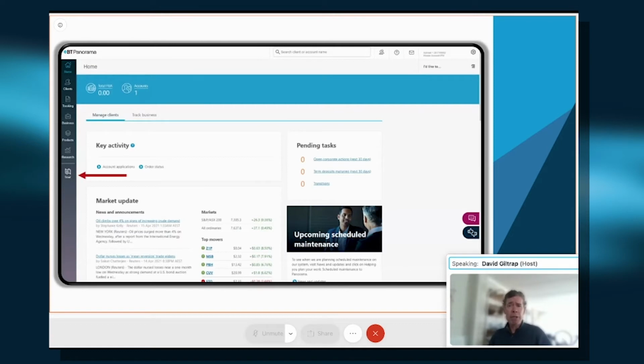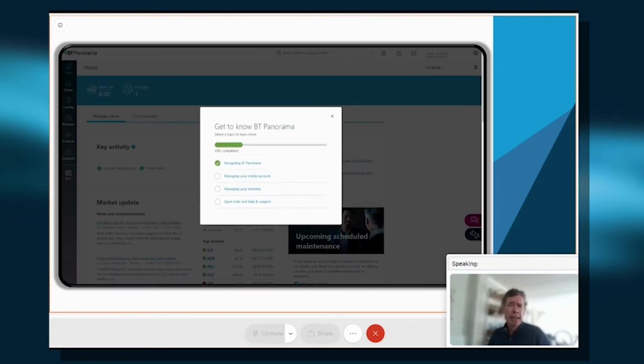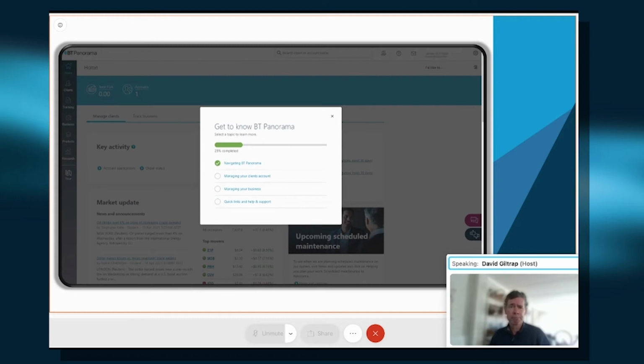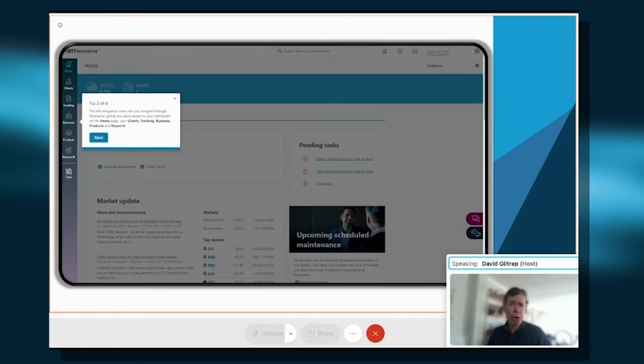And then let's have a look at your Panorama Advisor site. What tools do you have to assist? Firstly, there's Take the Tour. This is perfect for new users, just to familiarise yourself with the site, covering your general navigation, managing client accounts and business, and then also help and support. As you work through the tour, little bubbles of information will pop up to assist in really familiarising yourself with the site if you are new to it.